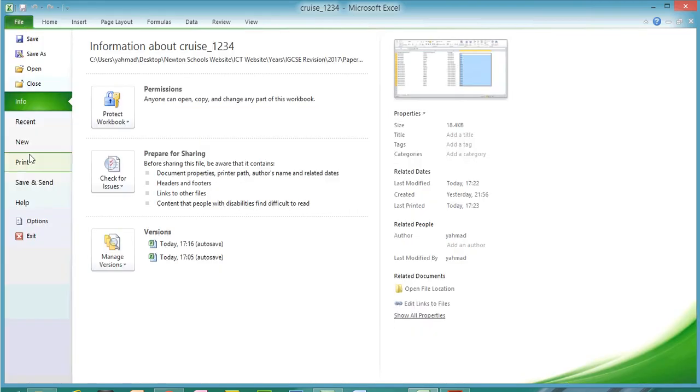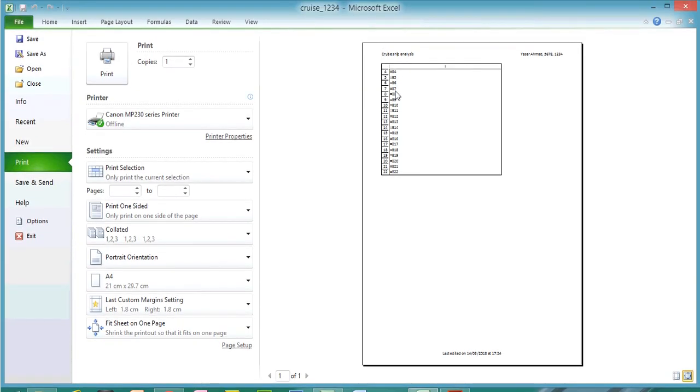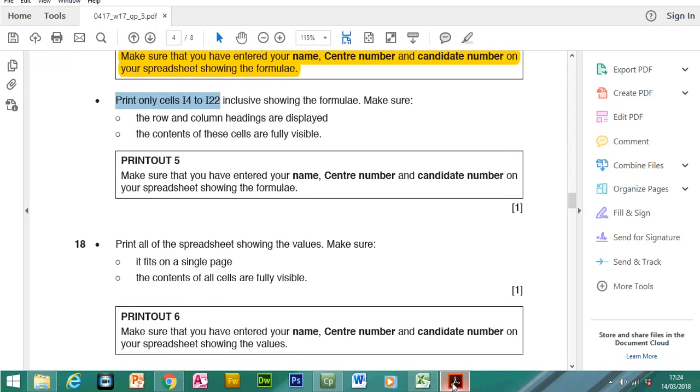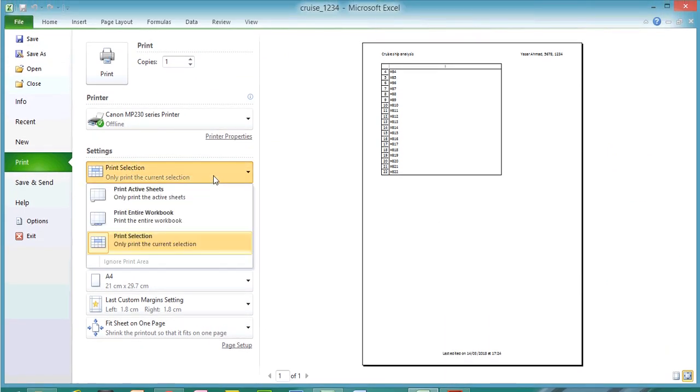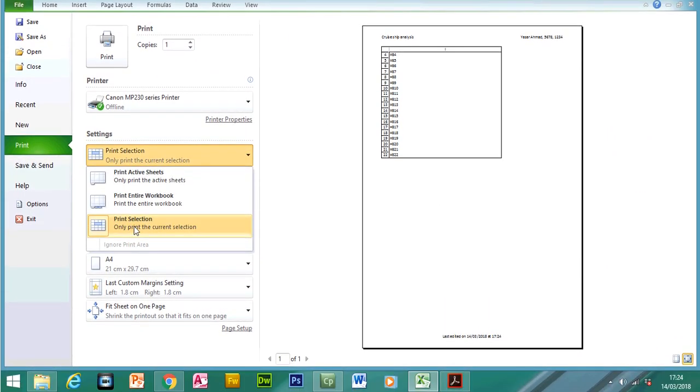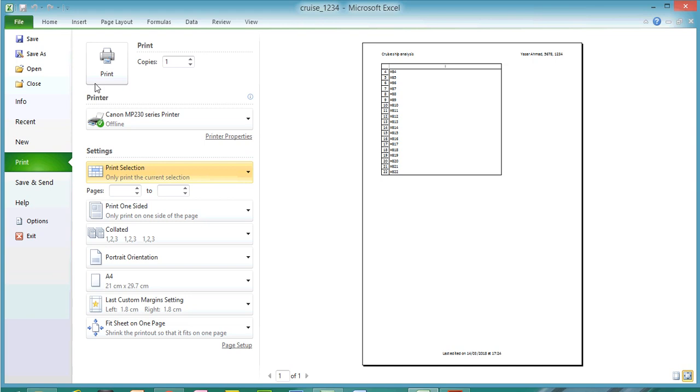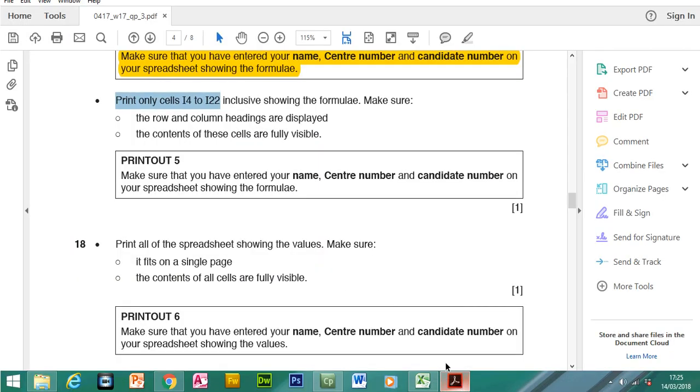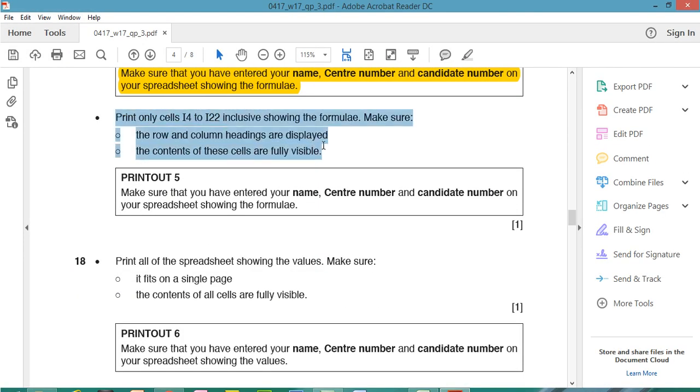So again, we go to File and Print, because we're only printing these particular cells, I4 to I22. Let me double check. Yeah. So we need to make sure we select the selection to only print what we've highlighted. And again, this would be the next printout. So make sure you can see your name, candidate details. Okay, so this is the next printout. Printout 5.